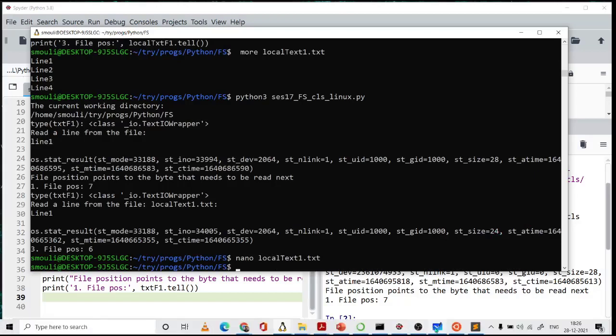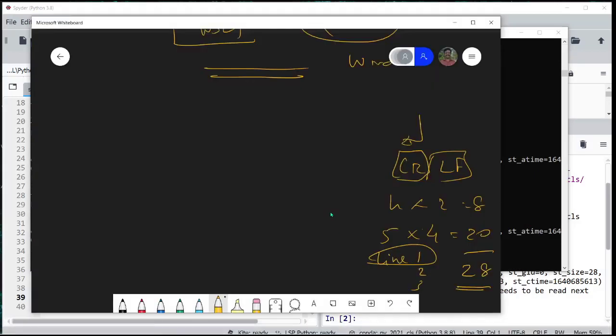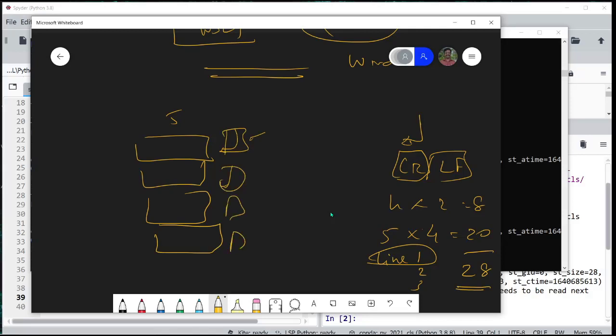So what does it mean? That means for every line there are 5 characters, and there are 4 lines, but the carriage return is only one character stored in Linux. So you get four of them here, and then 5 into 4, 20, plus 4, so 24 is the size of what you see on Linux.